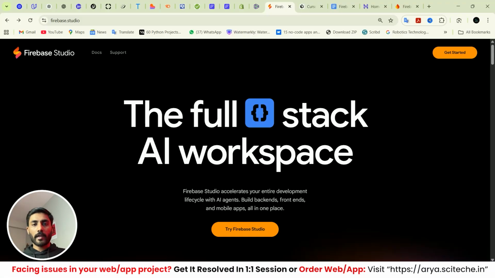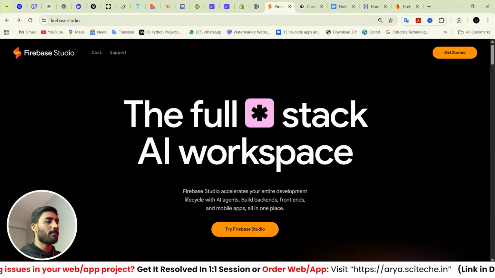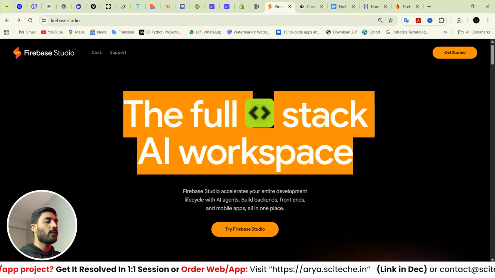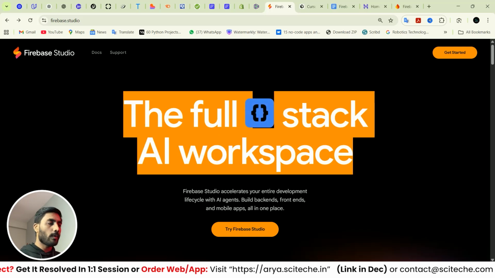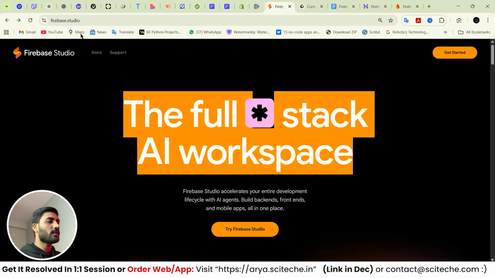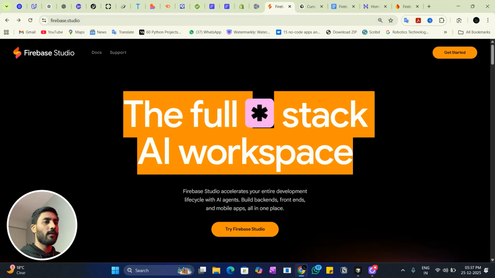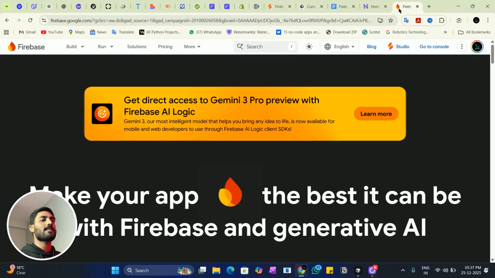Okay, so I'm here on my computer screen and you can see we have Firebase Studio open here. This is the main tool which we will use today for this website application development part. As you can see, this is a full stack AI workspace. To open Firebase Studio, you can just go to Google and directly search for Firebase Studio over there. Once you get the link for Firebase Studio, you will be directed to this interface, and you can even search Firebase directly.